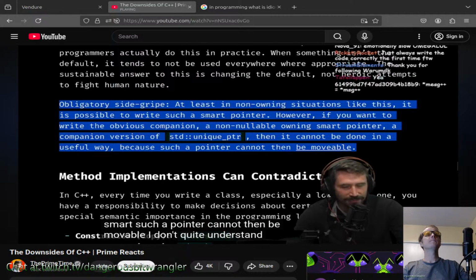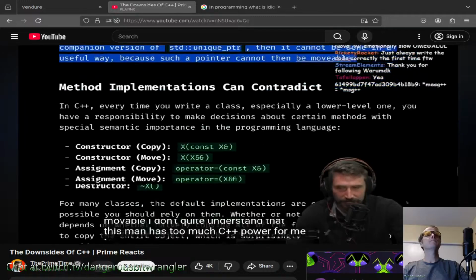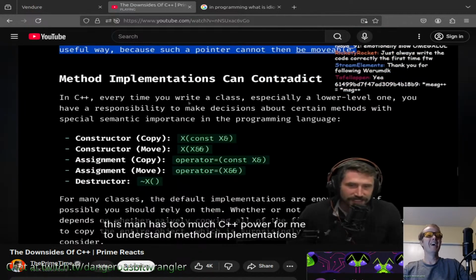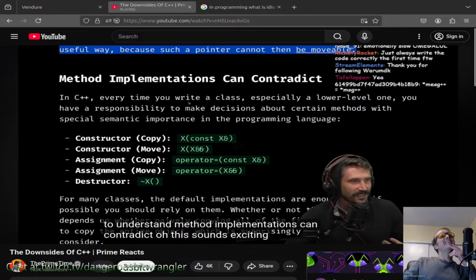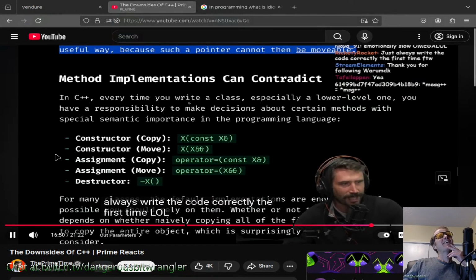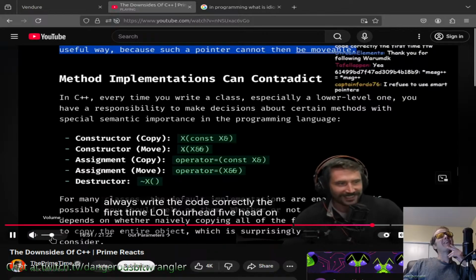I don't quite understand that. This man has too much C++ power for me to understand. Method implementations can contradict. C++ power. Oh gosh, dude, that's funny. Just always write the code correctly the first time. LOL, 4 head, 5 head, 1 head.